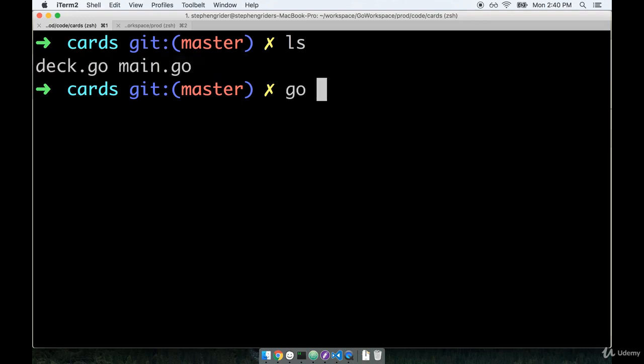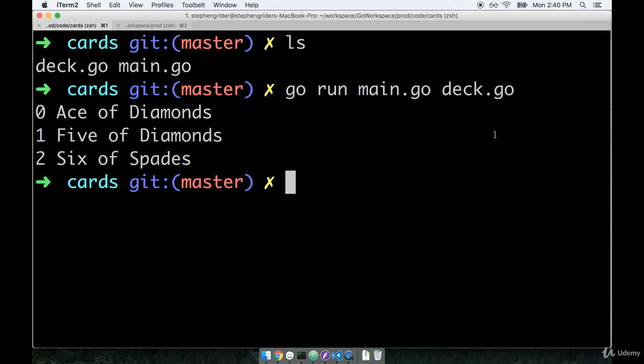So previously we had said go run main.go, but now when we execute our program, we also want to make sure that this deck.go file is included as well. So we're going to say go run main.go, and we're going to put a space and then also say deck.go. So take these two files, compile them, and run the result. So now we'll run it, and we still get the printout on the screen.